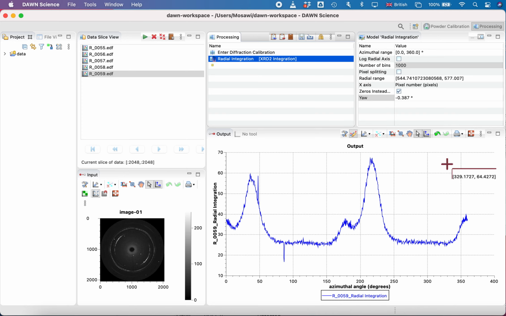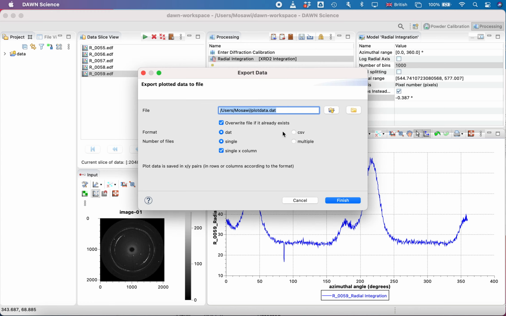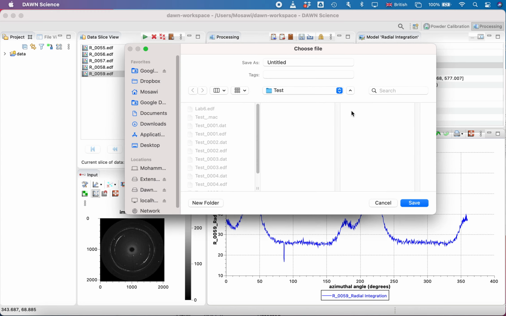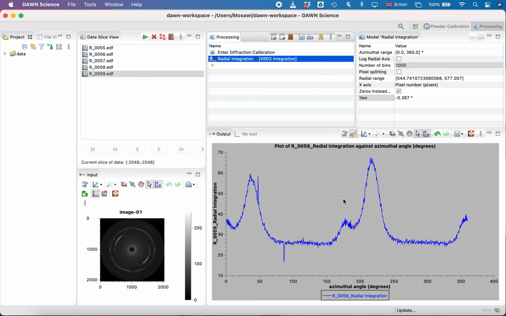This plot right here can be saved by clicking this printer icon. You can export data to a data file just as such. You select the folder where you want to save it, and then select the add data and then save. Data single outcome. You just leave everything as they are here. We don't need to change anything. If you prefer to save it as an Excel file, you can do so there, and then finish.